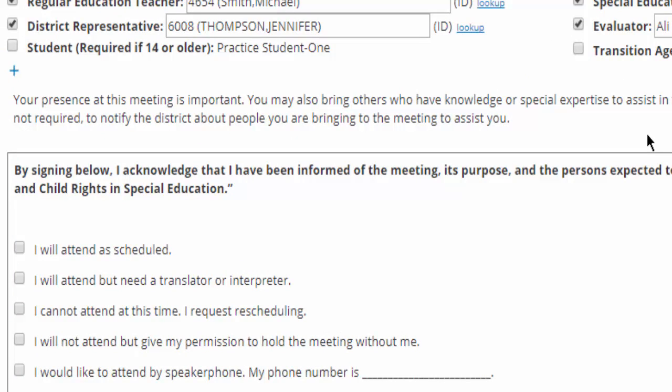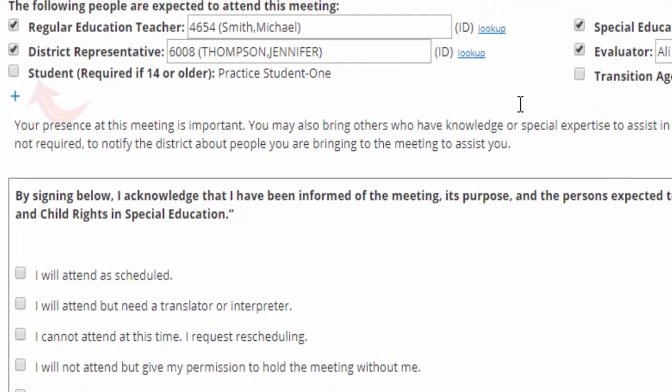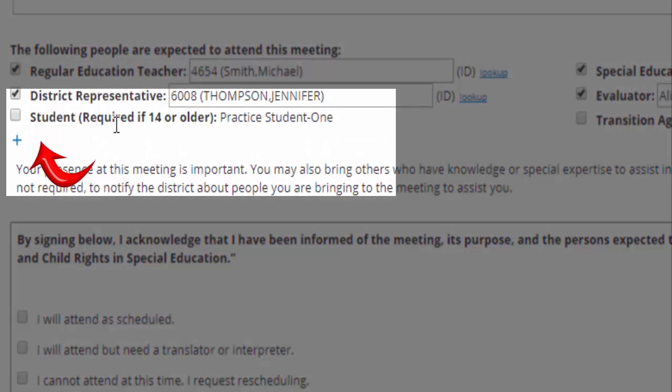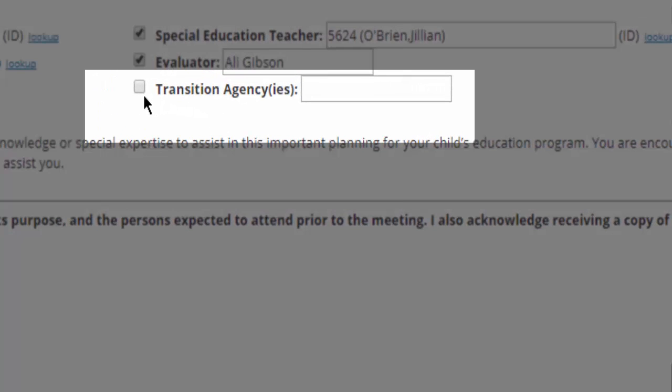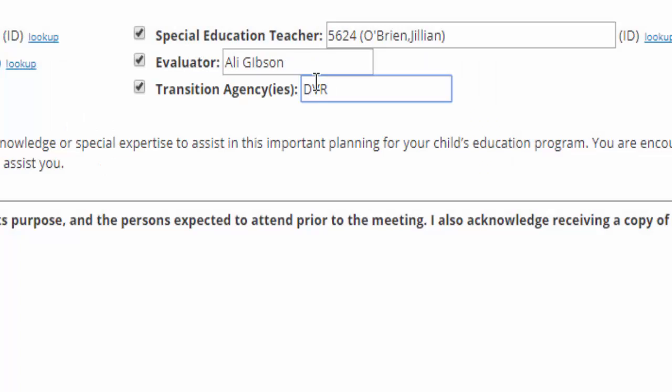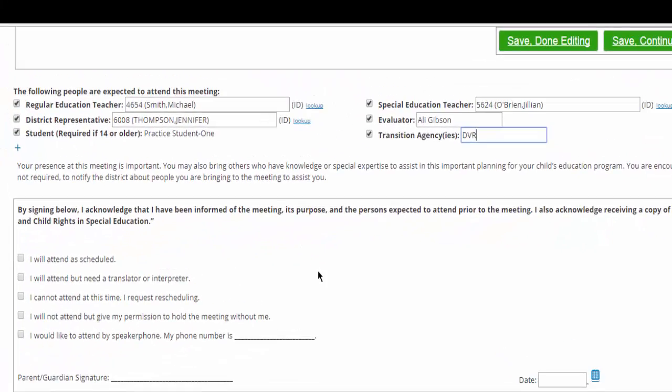Now, I also happen to mention that my student was 14 years old, so right here, if my kiddo is 14 years or older, I have to invite them as well. I also have to include if there's going to be any transition agencies like the Department of Vocational Rehabilitation. So I'm going to click on that, and then I'm going to write in DVR for Department of Vocational Rehabilitation.